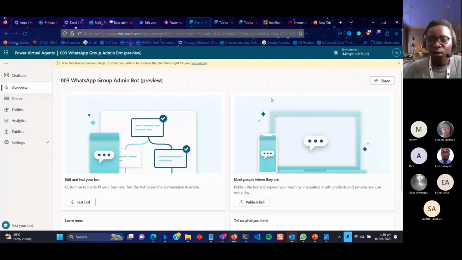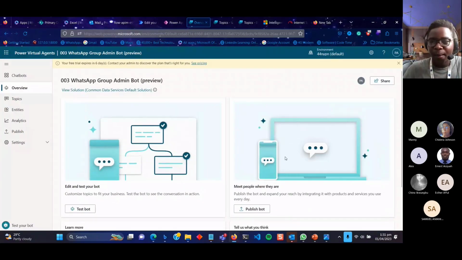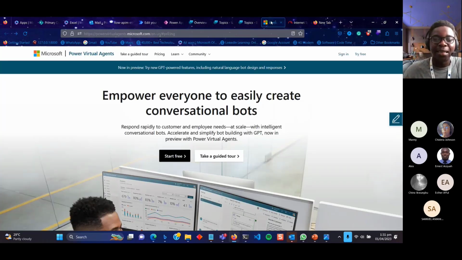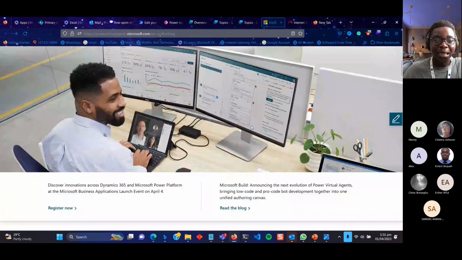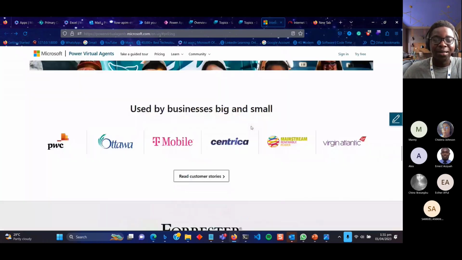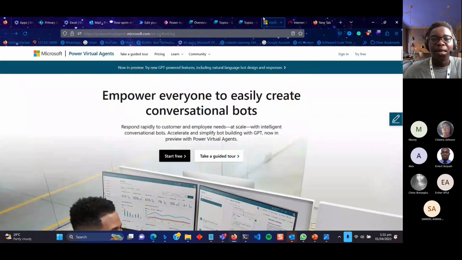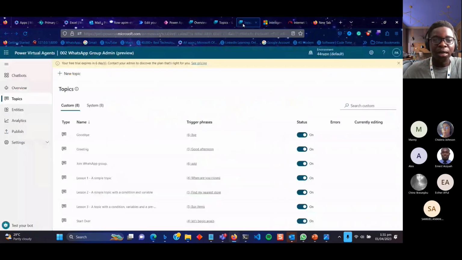All right. So this is the new one. You can see it says your free trial expires in these days. So Power Virtual Agent is a paid service, but you can continue to use the free one for your development. Once I come here, you can see this is their homepage, their client side. It's a paid service, but we can use it for free for development purposes.